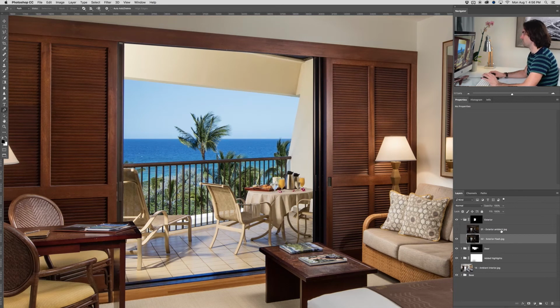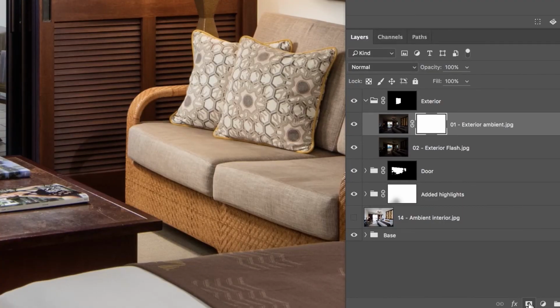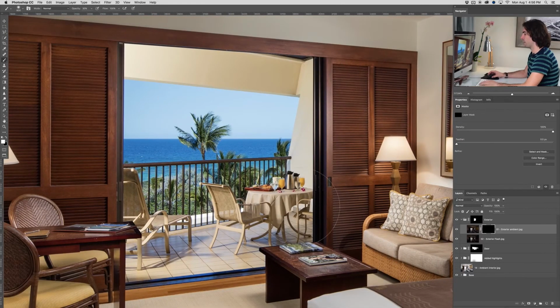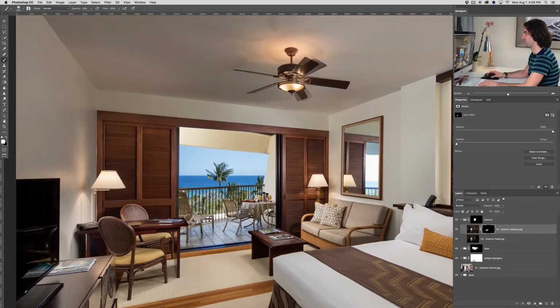But to me, this looks a little bit fake, so I'm going to take my layer number 1 here, this exterior ambient layer. I'm going to turn this on. I'm going to alt-click to add a black layer mask. Take a white brush, maybe at 30% opacity, and start brushing in a little bit of that ambient light to make the whole patio feel much more natural and less flashy. Right? Doesn't that feel way more natural than that totally flashy foreground?